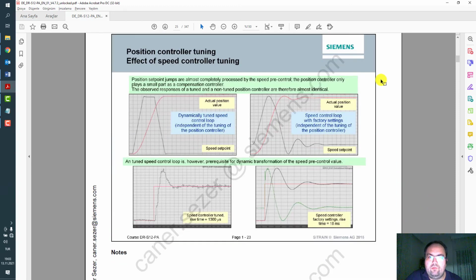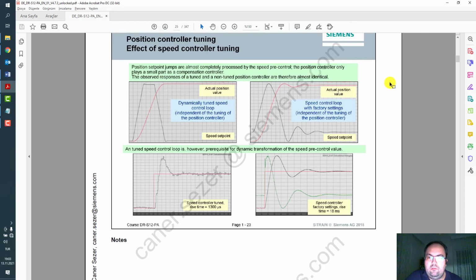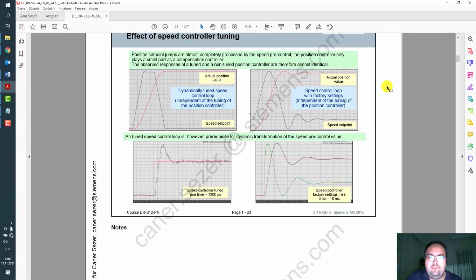And effect of speed controller tuning, position set point jumps completely processed by speed pre-control. So you need to compensate the controller. And on the left side, when you compare on the right side, it's dynamically tuned by manual. On the right side with factory settings, it's non-tuned.